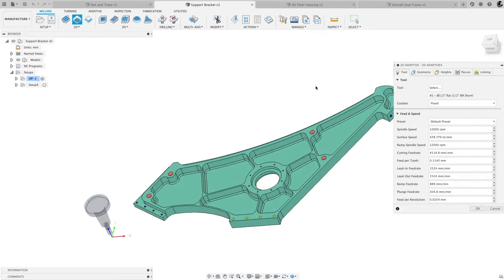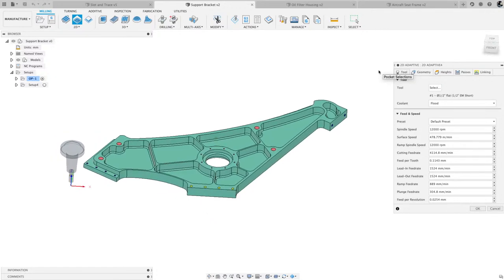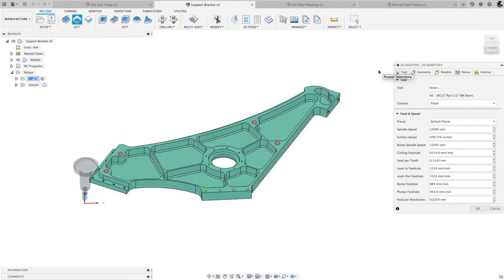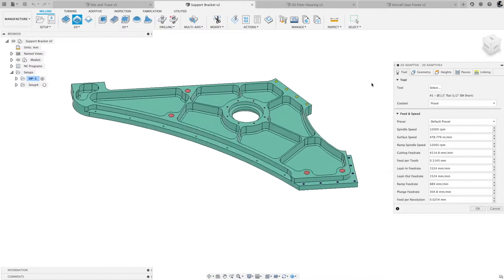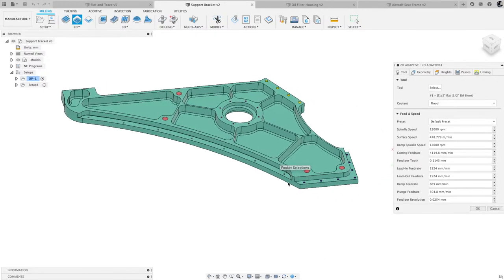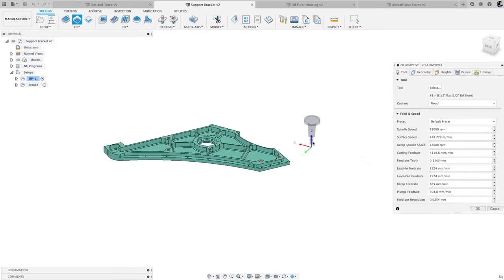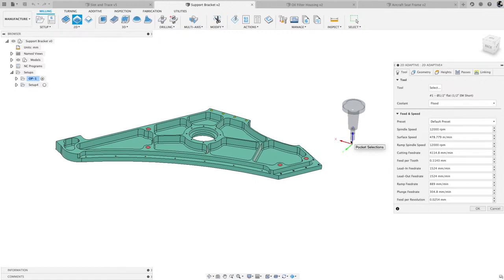So if I wanted to do a 2D adaptive, to just rough out a pocket or rough out an area, say if I just wanted to machine out this area here, this slot. This is a pretty good size part. This tool here is half an inch diameter, which is 12.7 millimeters. So it gives you an idea of the scale and size of this part.